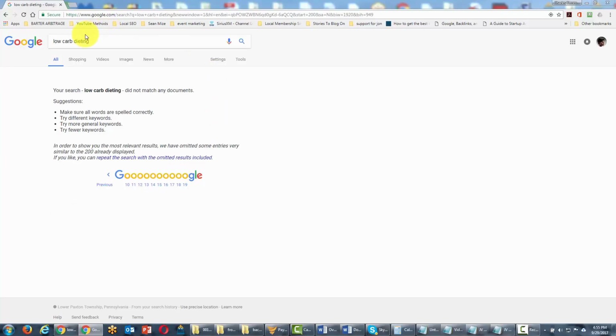Now, in some cases, you will get to the end of your search results and you'll see a message from Google that says something like this, that in order to show you the most relevant results, they've omitted some. However, you may want to have it so that you can get all of the search results shown. And if you're going to do that, you're going to append the URL with a certain parameter.